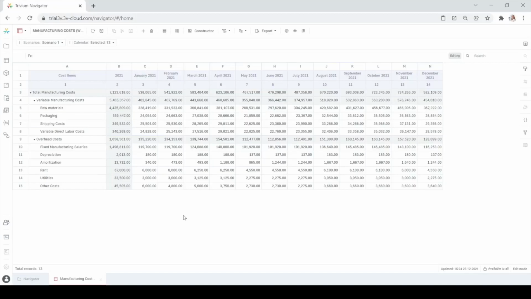Hi everyone! This video is about how to add parameters to the report. Let's get started. Parameters mean filters for your report, filters for rows, columns and data.